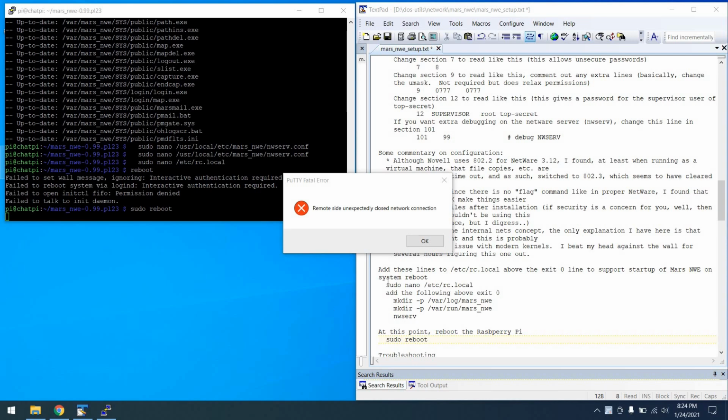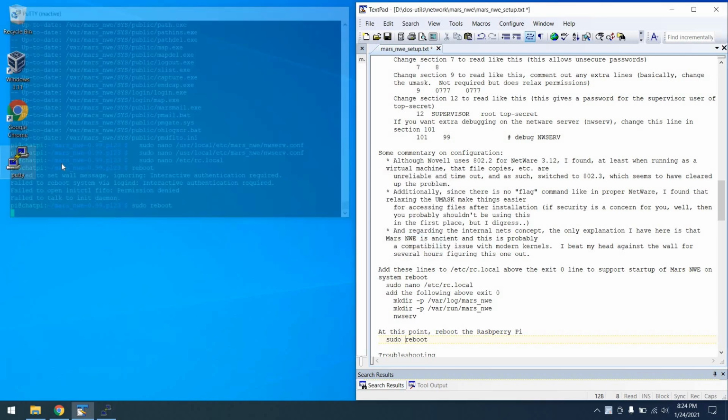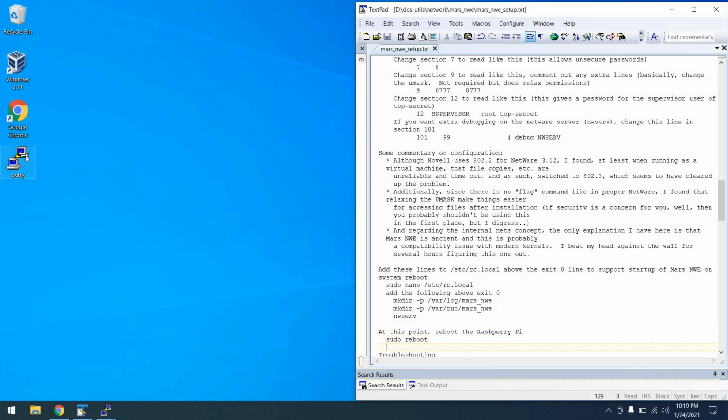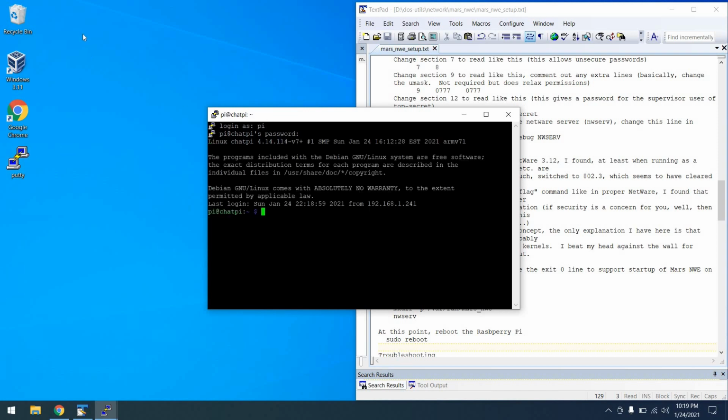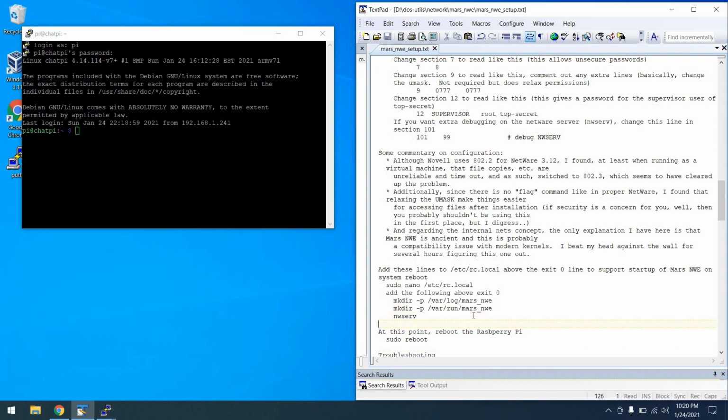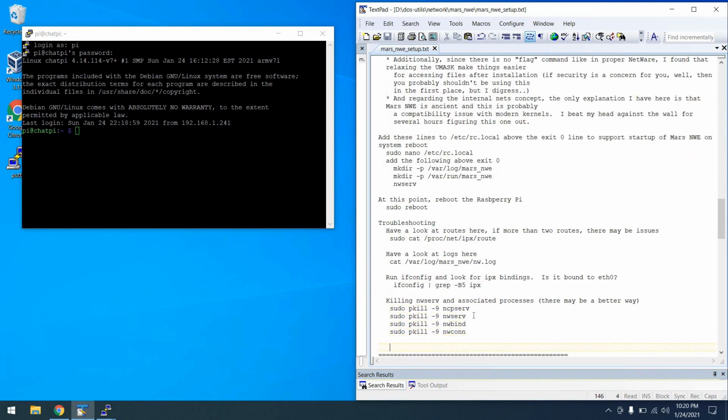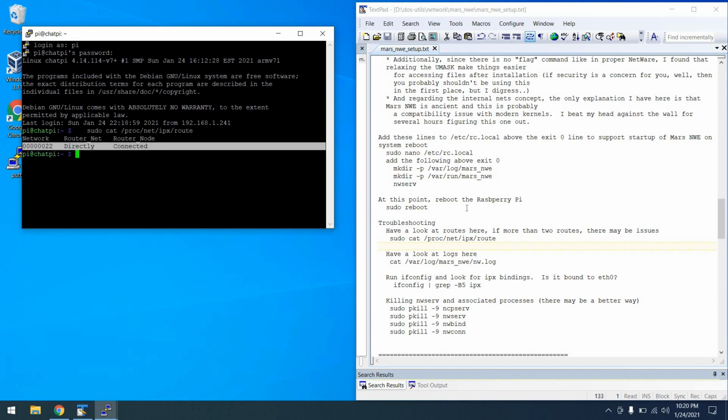So with the reboot complete, we can go and have a look and see what things look like. Let's go ahead and launch that terminal session. And generally, I just want to poke around a little bit. I'm going to scroll down to the troubleshooting section here. And we can look at, say, the IPX routes. And I see one route. That's a good sign. If you have, say, more than two, that could be problematic.